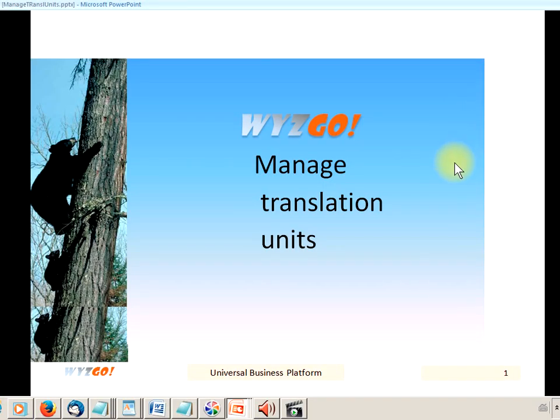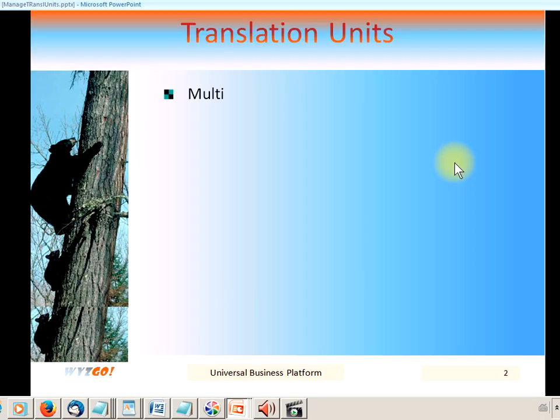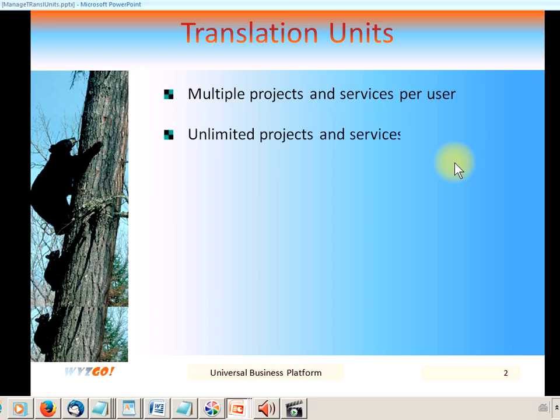Translation units is a powerful way to handle processing of multiple translation projects and services. There is no limit on the number of projects you can set up or the number of files you can translate in a particular service. The same process can be used repeatedly with different sets of files.